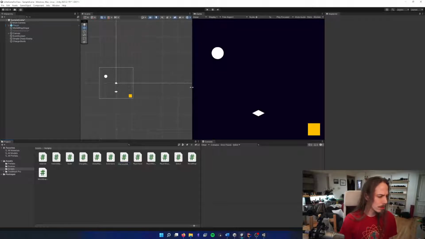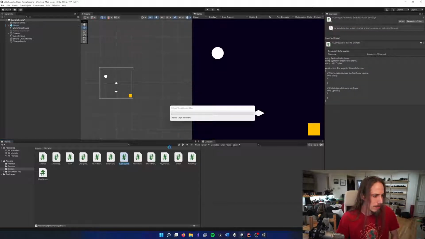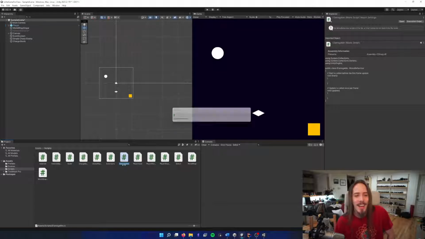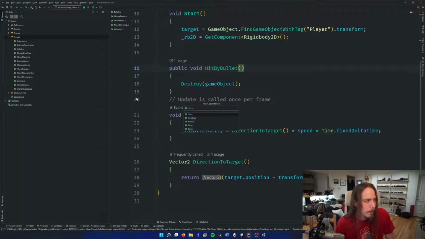Damageable? I hit by bullet, I take damage. Damageable. Bullet hitable. I should have thought this far through. Damageable. IDamageable. The I stands for interface.